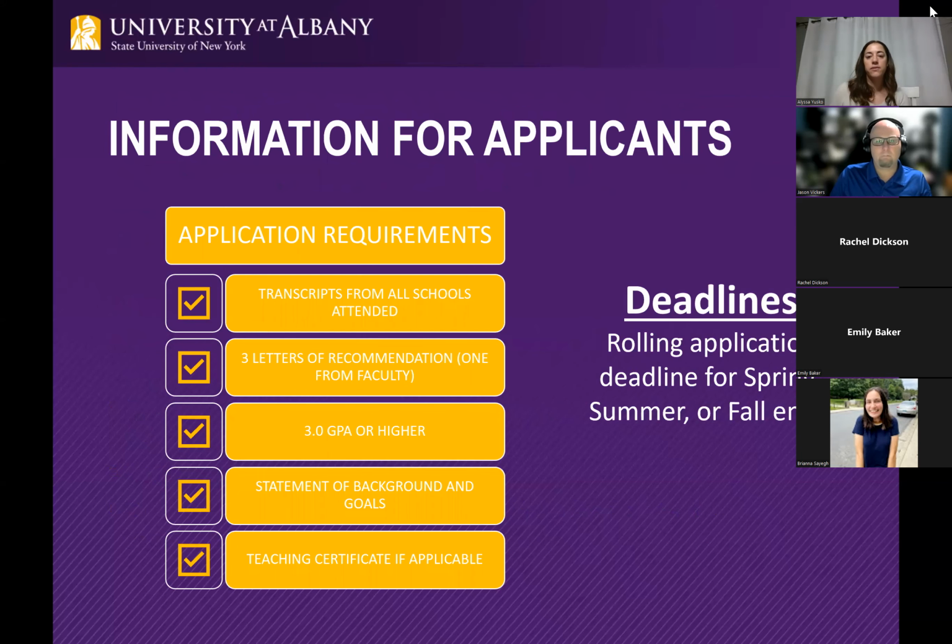So some general information for applicants. What do you need for your application? Transcripts from all of the schools that you've attended. I do often get the question, if you were a UAlbany student, do you need to have your transcripts sent? And the answer is no.